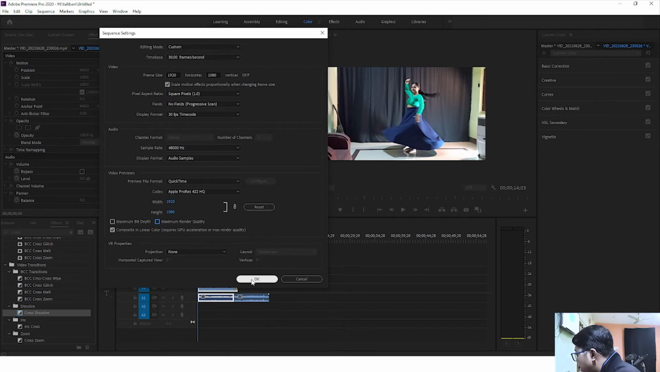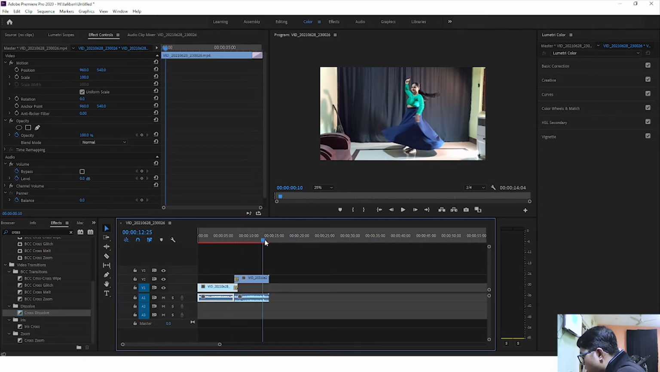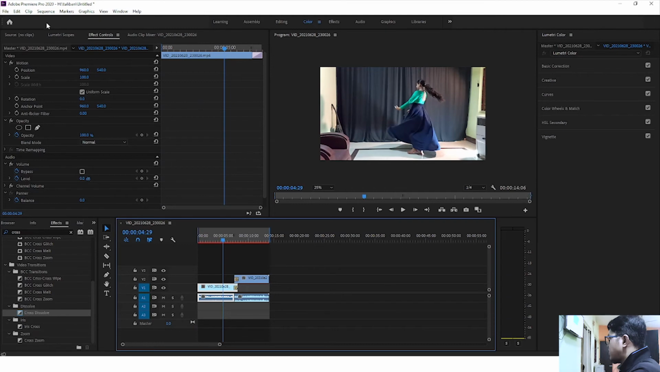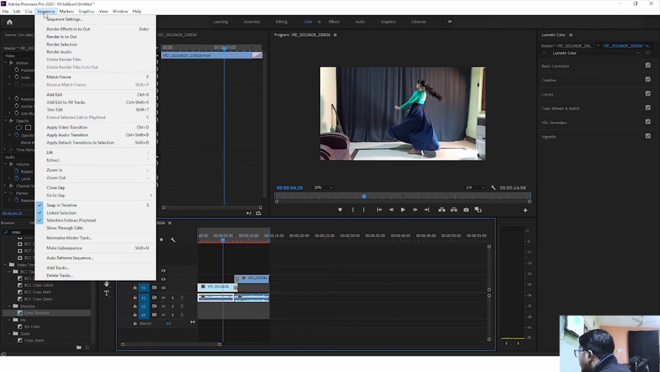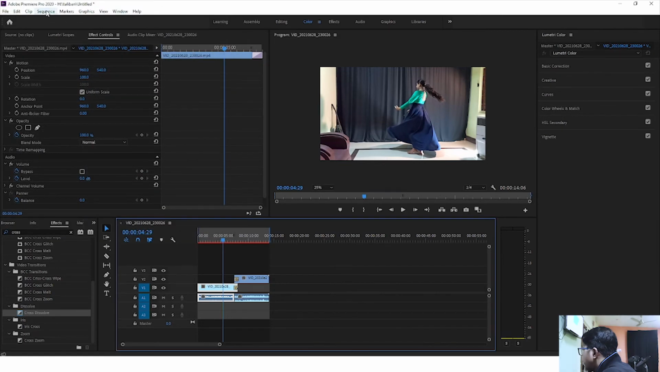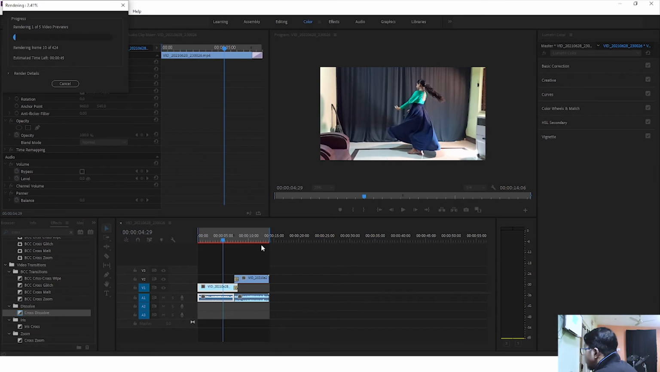I'll press the button. Here you will see the magic. Now as you know, the shortcut for in and out selection is I and O. We have already selected the sequence render section, and now we'll go for render in to out. Let me recheck again. All the settings are the same as I selected already, so we'll go for render in and out. Now you'll see that estimated time is 1 minute and 25 seconds, and it's going.